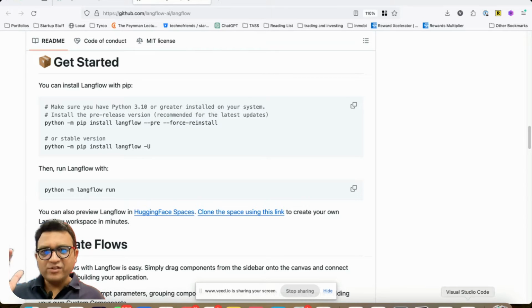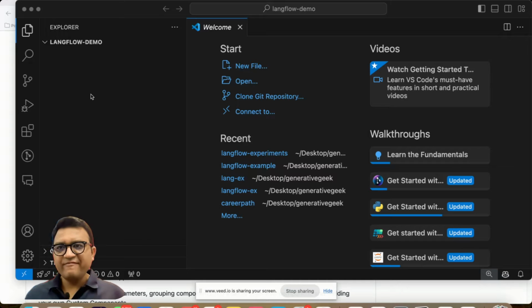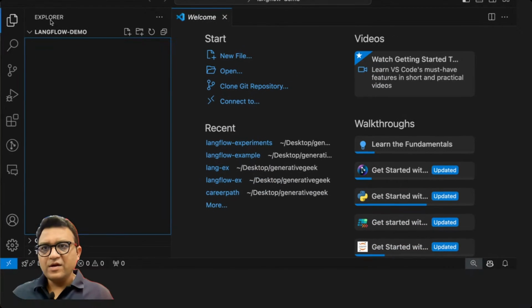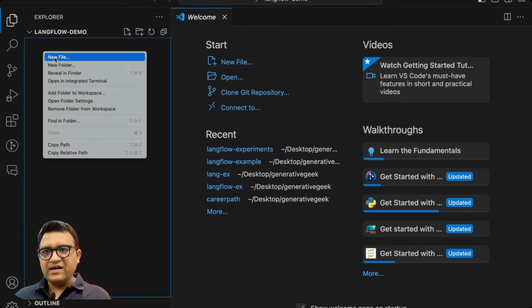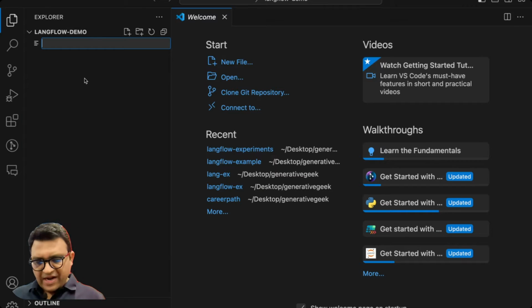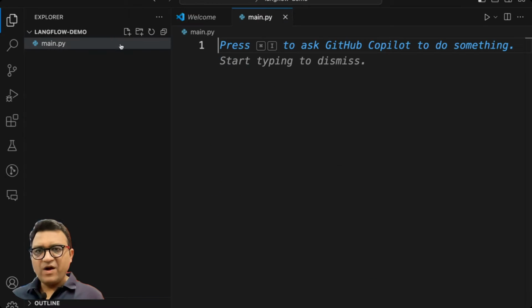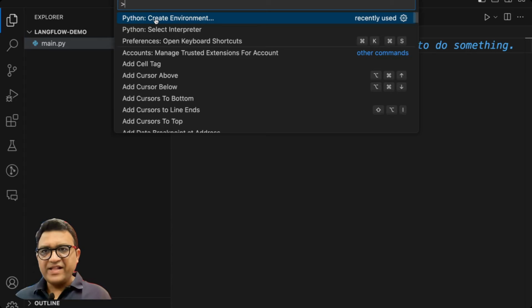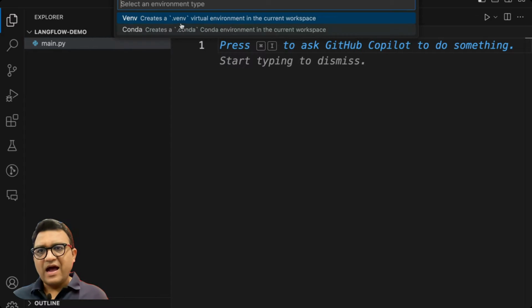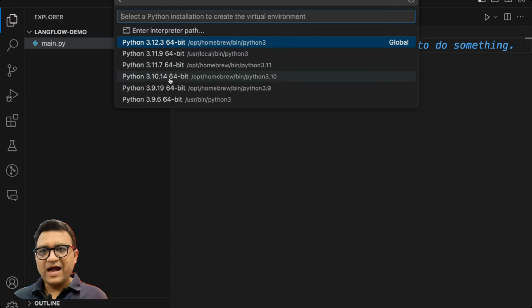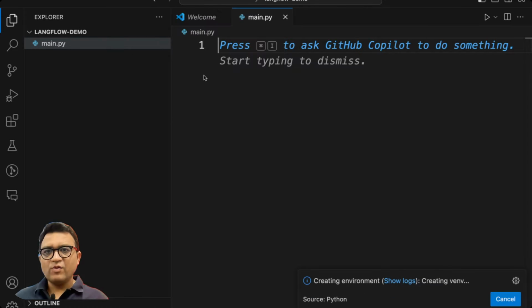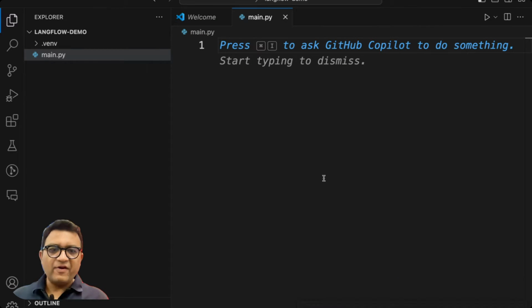So I'll open my Visual Studio Code and we'll then create an environment, install Langflow, and get started from there. So I have my Visual Studio Code open. Now what I'm going to do is just create a new environment. Let me first create a file called main.py, do a Command Shift P, Python: Create Environment. I want to create a venv and I'll select Python 3.10, right? I have various interpreters available, but I'm going to select 3.10 here. Once I do that, it will create an environment for me.